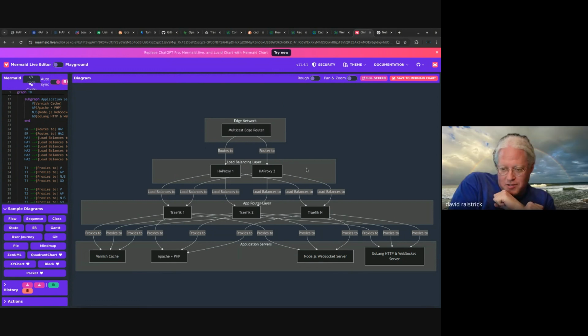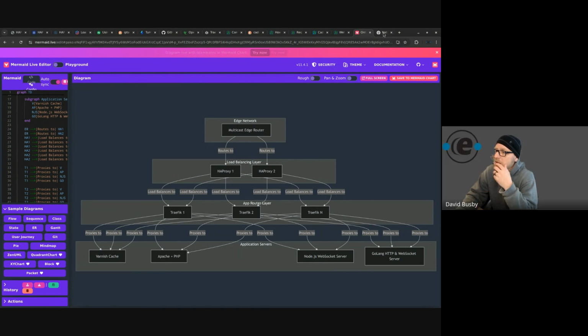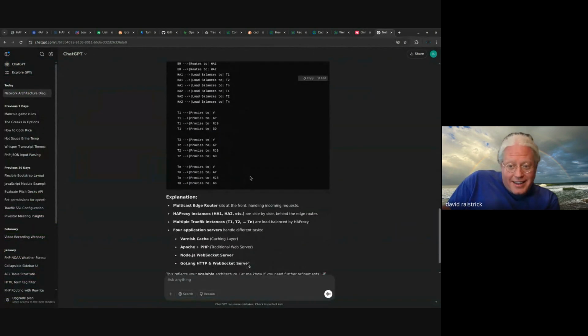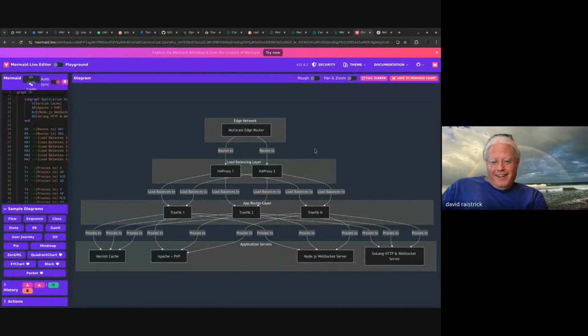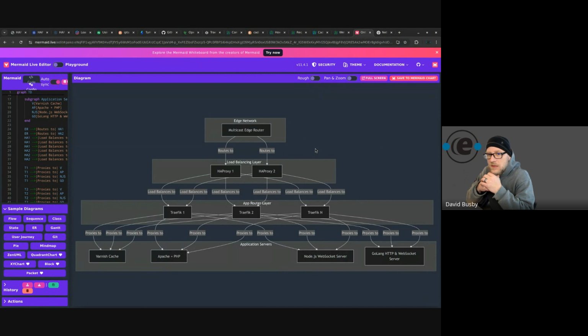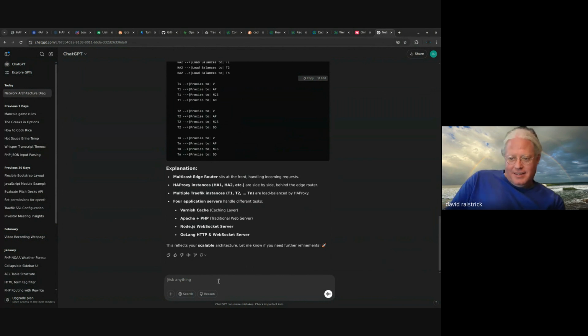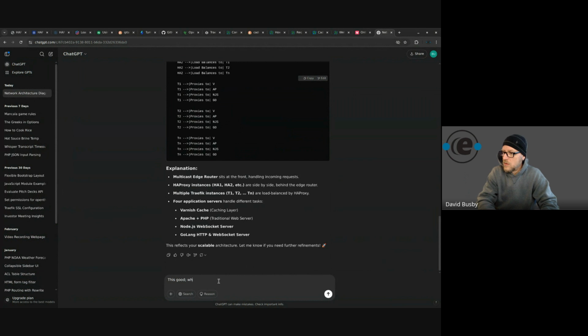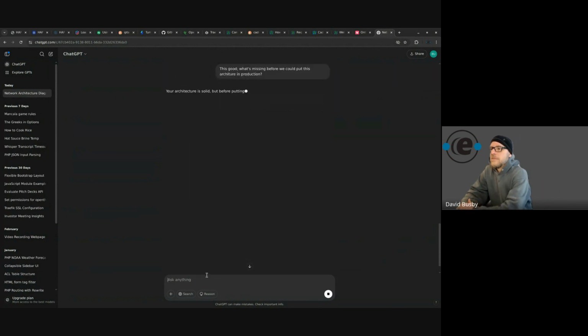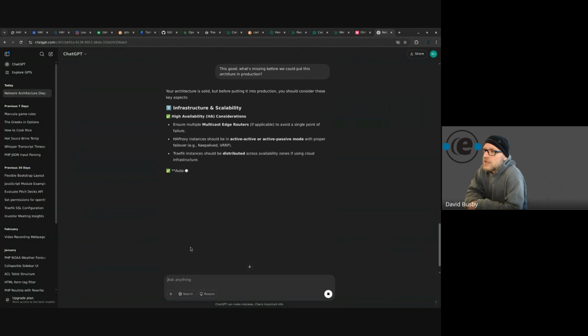Ask it to propose a full production architecture for this as a mermaid diagram. This isn't it? It's a start. Ask your intern. Say you want to make this production. What are we missing? Ask it what we're missing. This is good. What's missing before we could put this architecture in production? Before you should consider this.